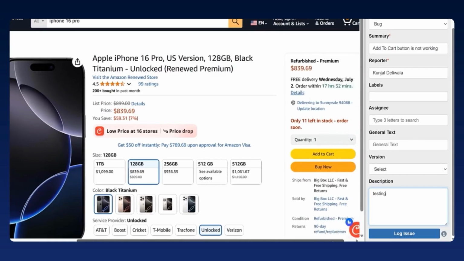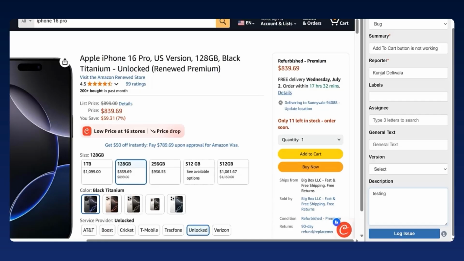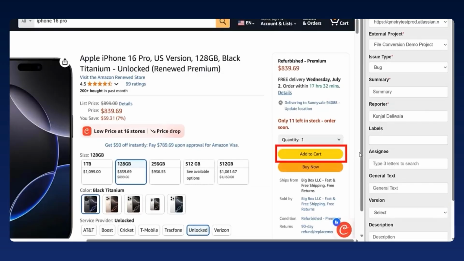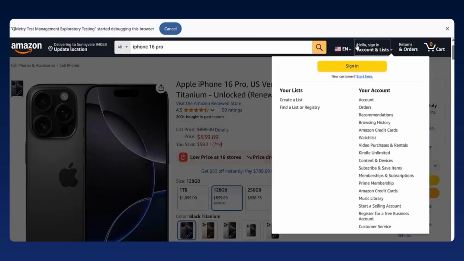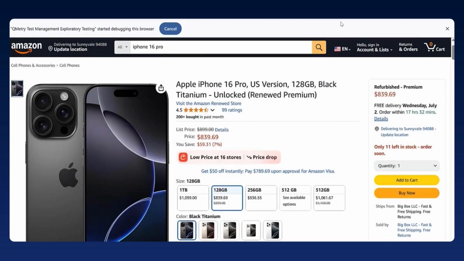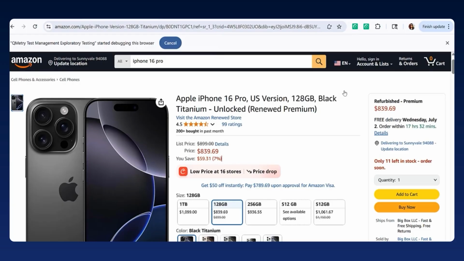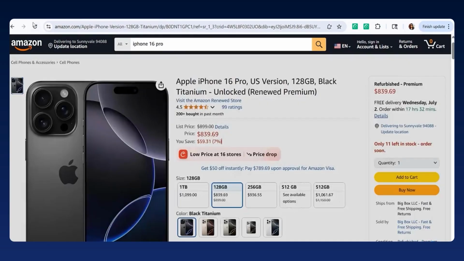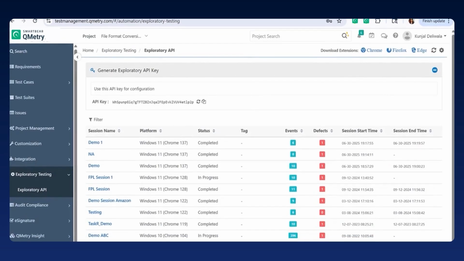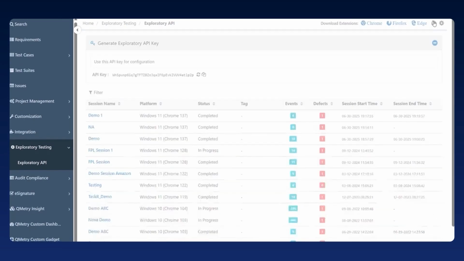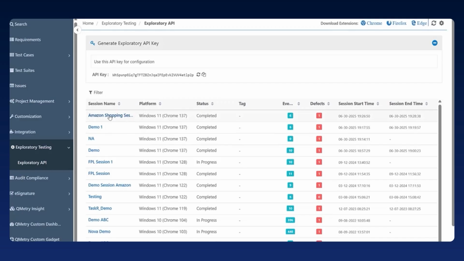And if I would like to highlight something on the page, I can do that as well. Once ready, click on Log Issue. Hit X. And once, let's say you are done with the recording, click on the recording and click on the Stop button. This means that the recording has stopped and the session is now being saved to QMetry. So if you go back to QMetry, click on the refresh icon and you can see your session.